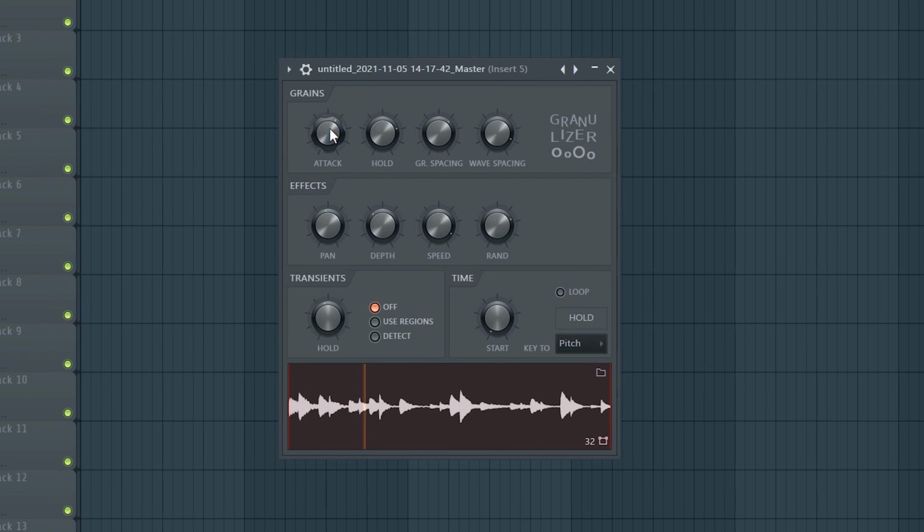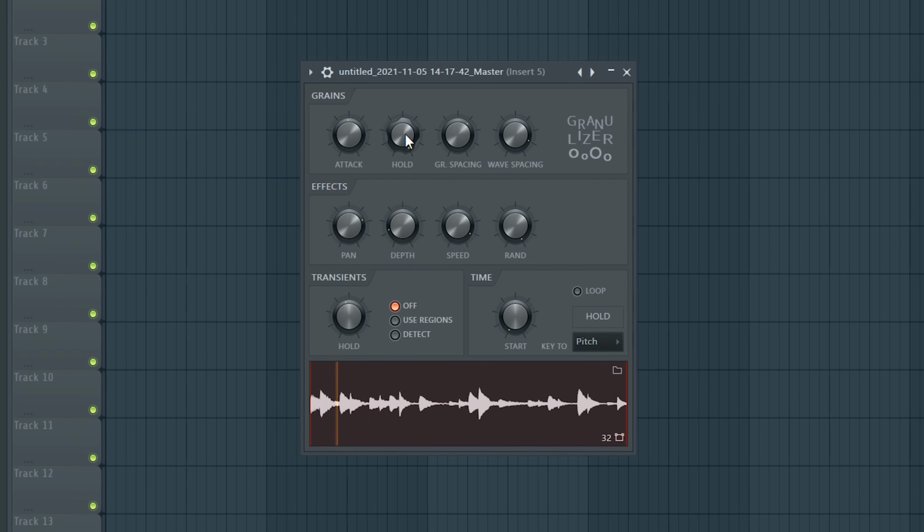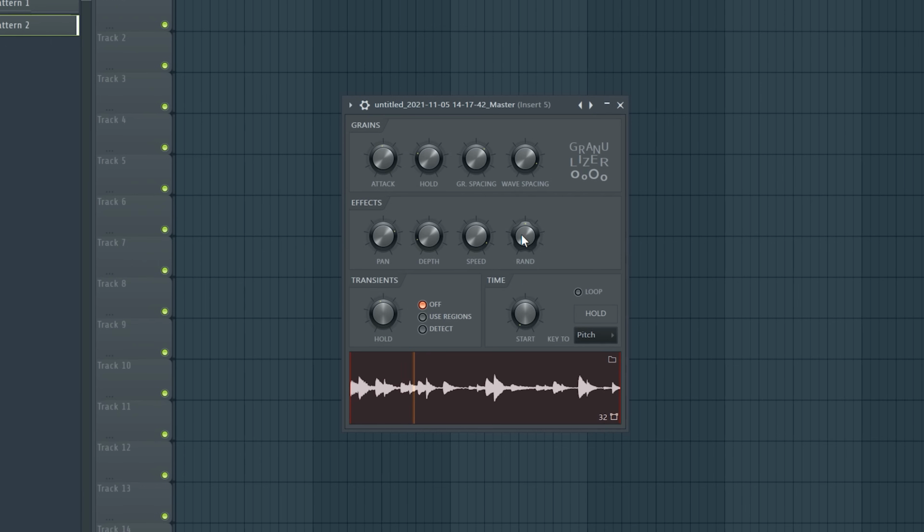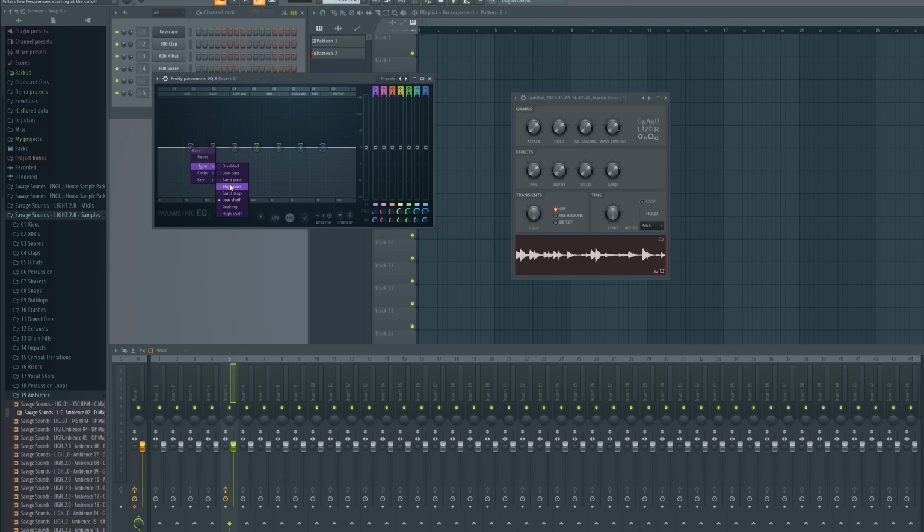I set the random all the way up, for example. And also the hold button. After playing around a bit, the sample sounds very weird. But I promise it will be amazing. I EQ'd it a bit, I add some delay to make it dreamy.